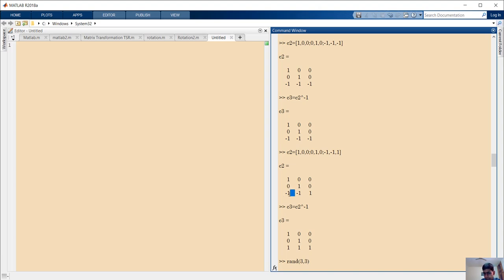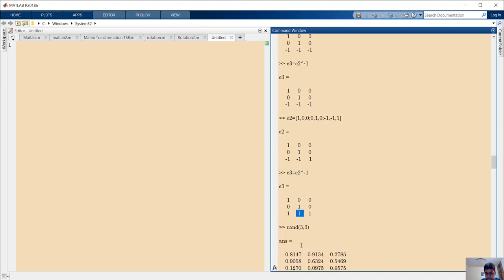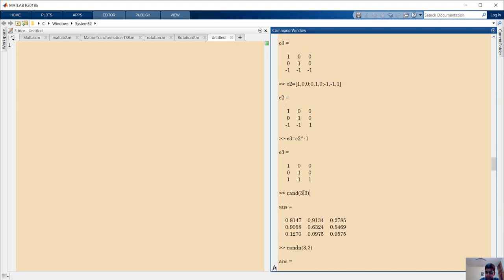This is going in the negative X direction, and this is going in the negative Y direction. So this is the positive X direction and this is the positive Y direction. Now, that being said, you can make a matrix out of random variables.